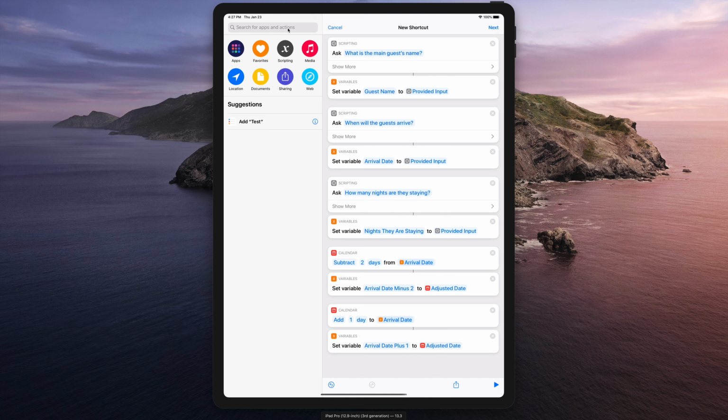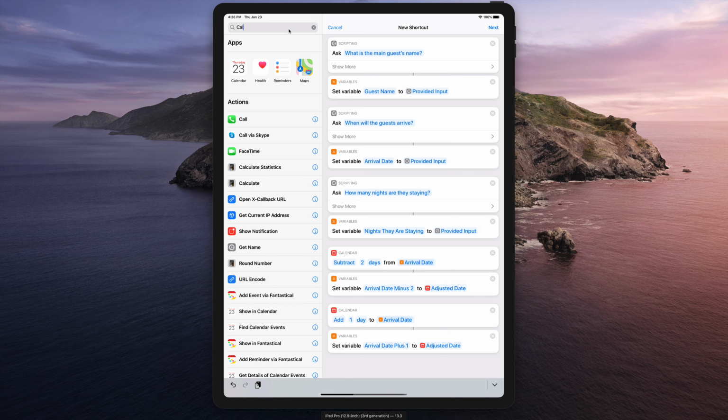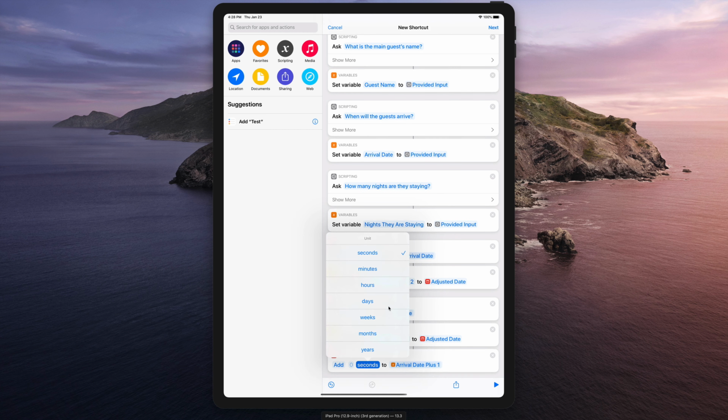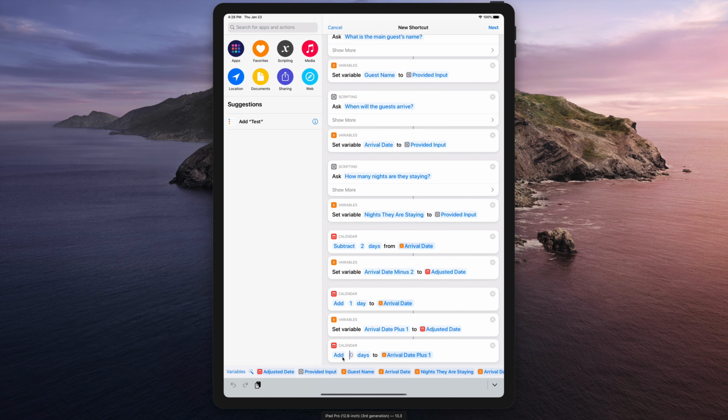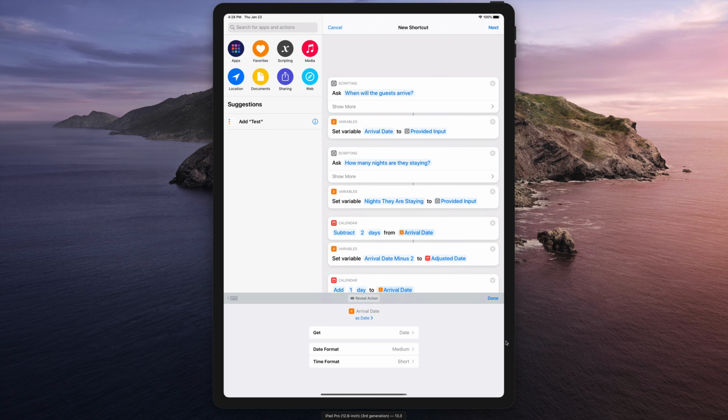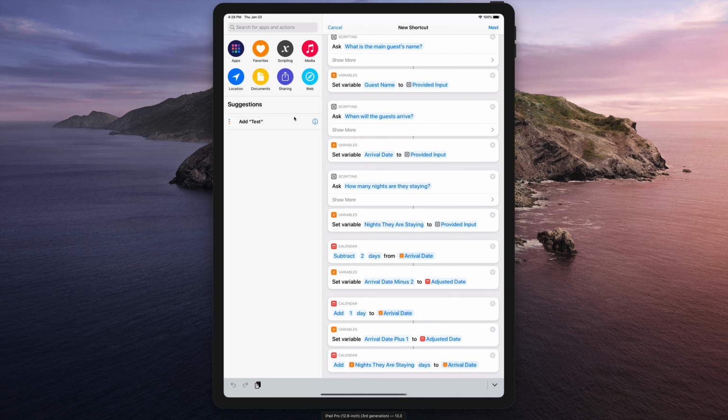Now for the next calculation, we need to figure out how many nights they're staying. We need to get that and then minus 1 so that we can send them a message before they leave. So let's go adjust date, and then we're going to add, we're going to change this to days. And instead of a number, we're going to put a variable, which will be nights they are staying. So add the number of nights they're staying to the arrival date. Now we want to minus 1 from that because this will be the day before they leave.